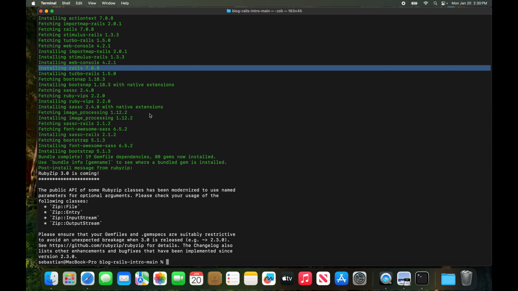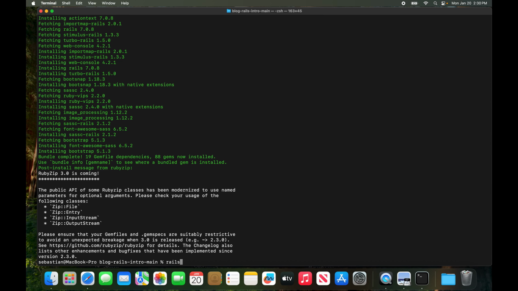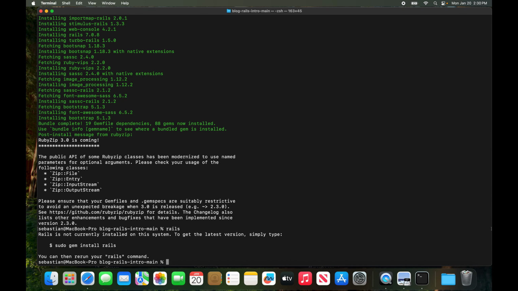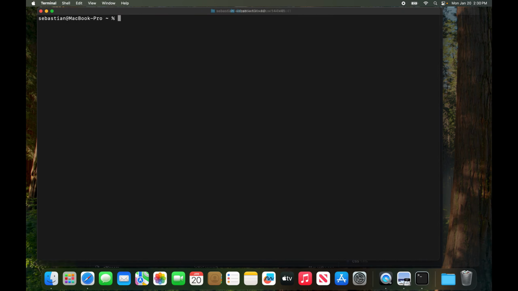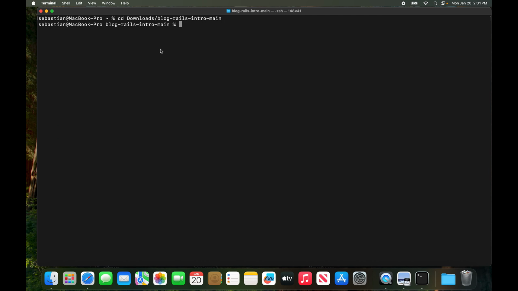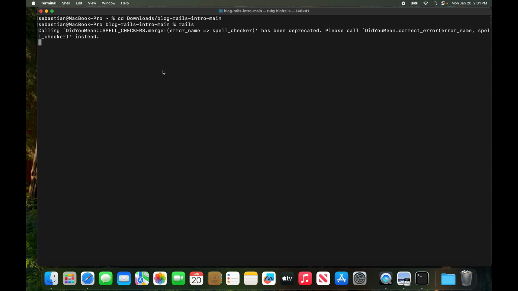But since that was the first time we installed Rails, the Rails command is not yet available in the terminal. So we have to restart the terminal again. Cd'd back into the project directory, and the Rails command is available.